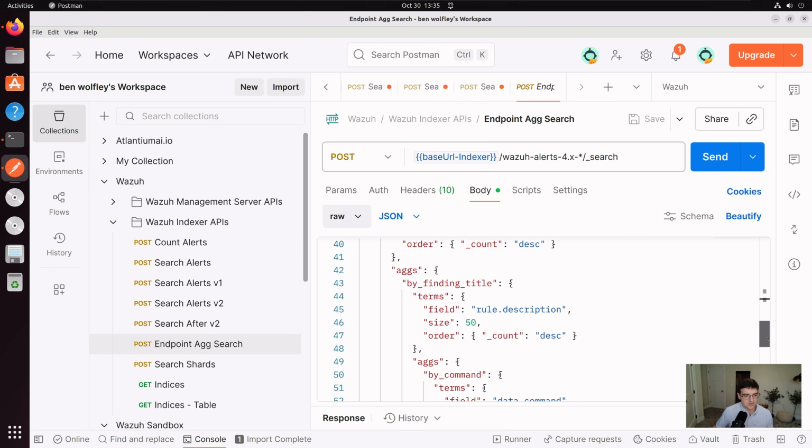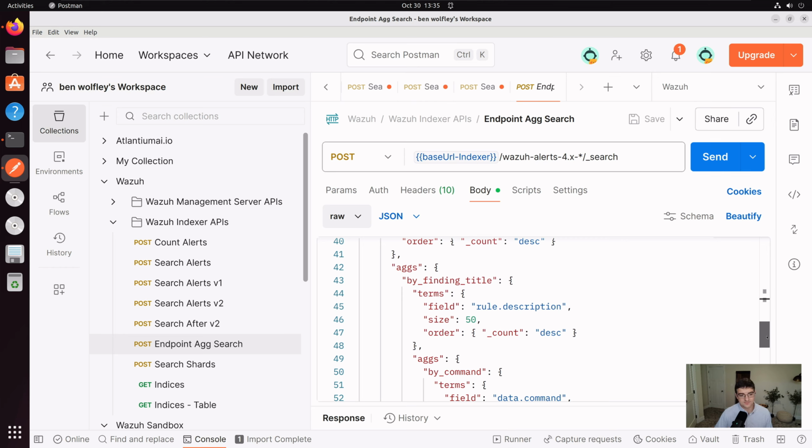The next one we're going to do is by finding title. So in this case, if we've got 30 alerts for a failed login attempt on one machine, instead of giving us each one of those 30 alerts, this is just going to say failed login attempt. We've counted 30 of those.